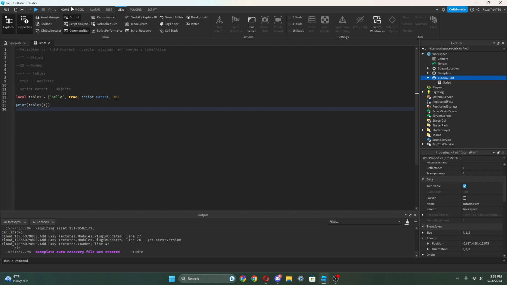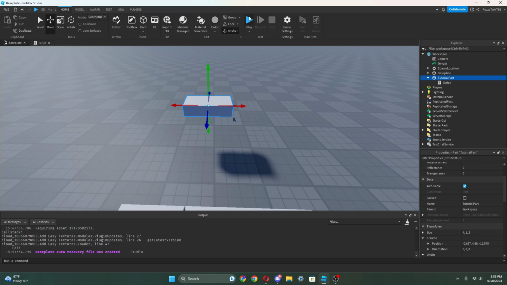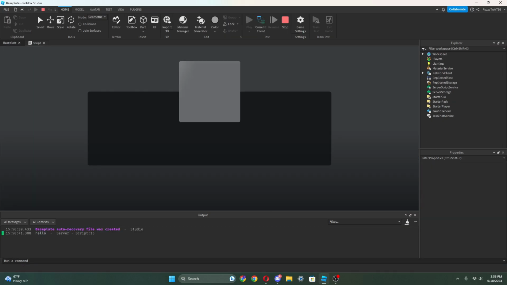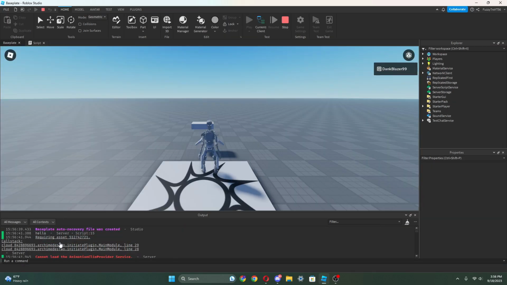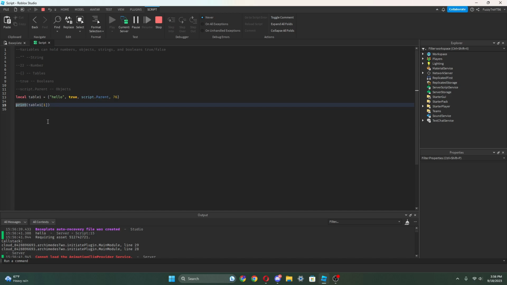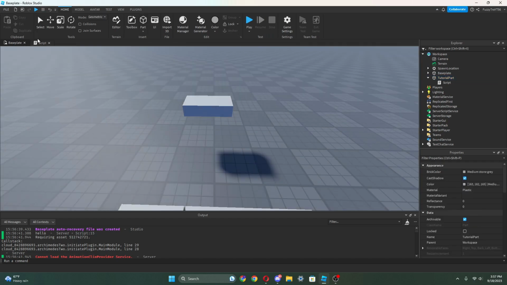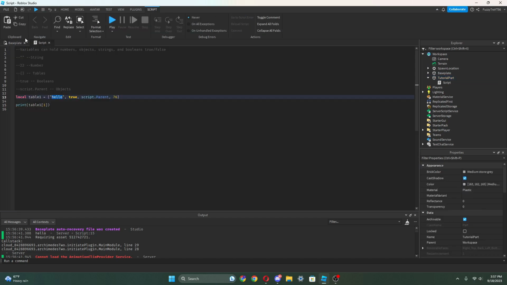So now if we go to the base plate, click that, and press play, we should see that it prints something. Do not mind these errors, but as we see right there, script 15, it printed hello. And if we click on it, it says right there, hello. And that's what we wrote in it. So there you go.